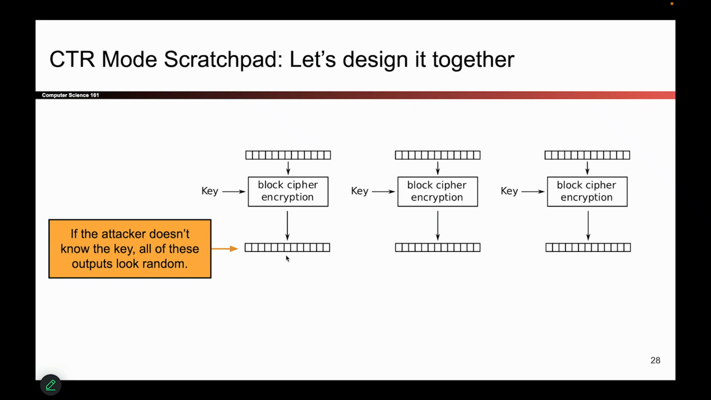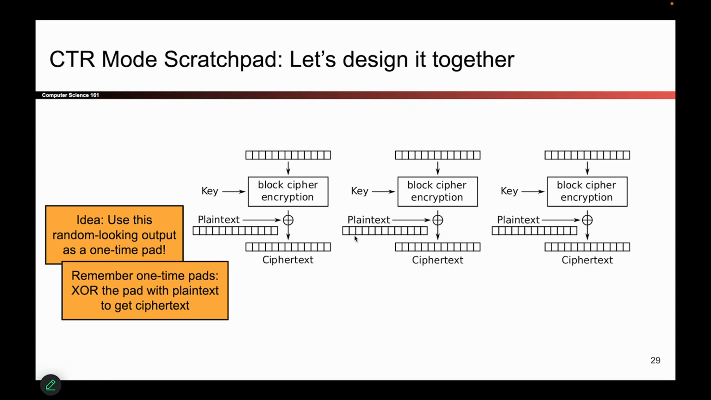If the attacker doesn't know the key, all of these outputs are as good as random. The attacker might as well think they're random. They can't tell the difference between this and actual random bits. So I will just run block cipher encryption as many times as I need. If it's a long message, I'll run this lots of times. I'll obtain lots of random outputs, and then I'll just use that output as a one-time pad. Whatever this output was, I'll take that output, which is right here, encrypt it with the plain text, and I'll get the ciphertext. And then if I have more plain text, I'll generate more random looking things, encrypt it by XORing with the plain text, and I get the ciphertext.